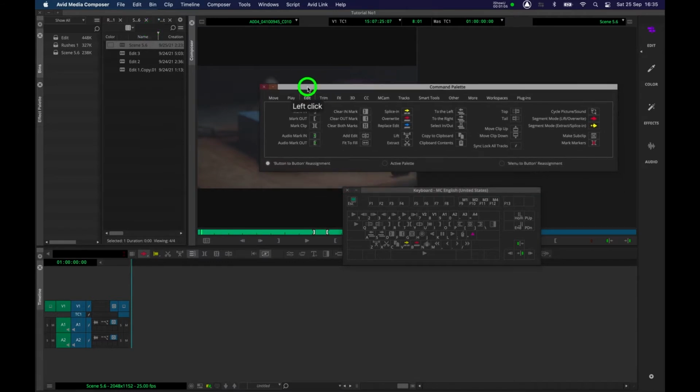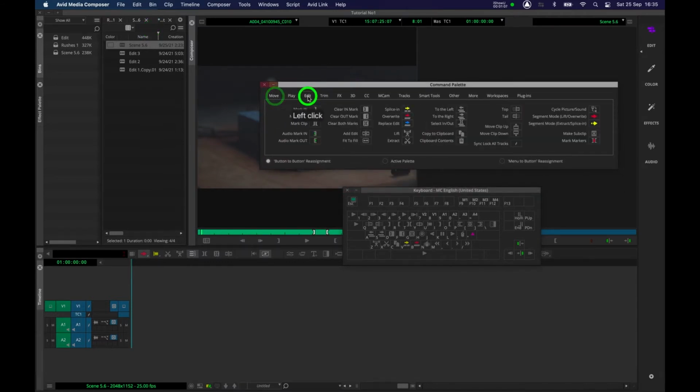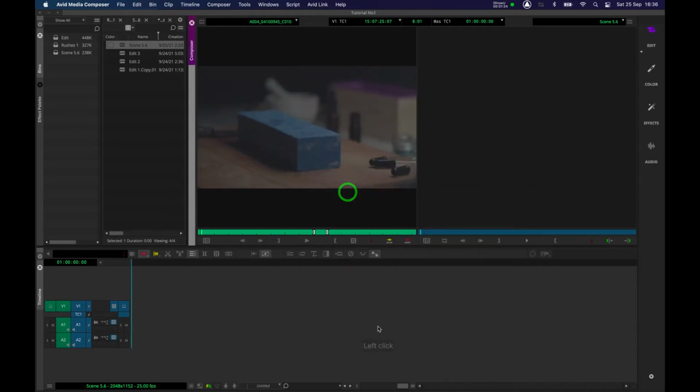So under the Command Palette, if you can go to Edit, the Edit tab, and there's two that are going to be useful. Select to the left and select to the right. And I would recommend patching those to the A and the S keys. So to the left, pull onto A. To the right, pull onto S. Close those down.